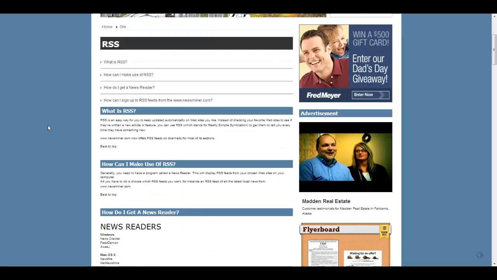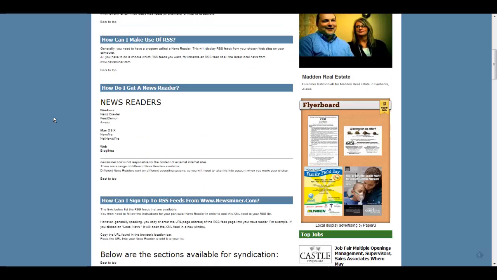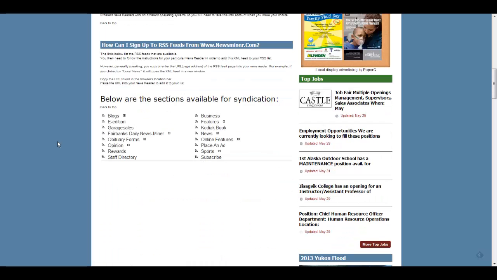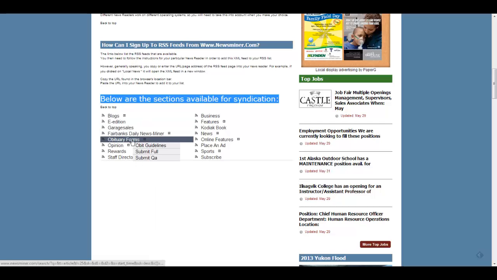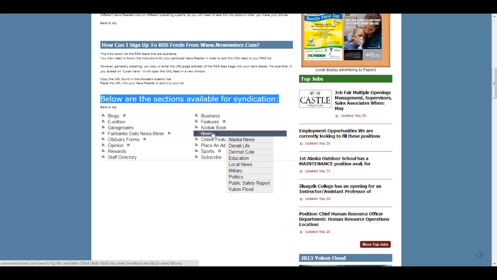So it tells you what is RSS, how can I use it, how do I get a newsreader. Ignore their how do I get a newsreader. Most of these are not that well known that I know of. So this is the important part. Below are the sections available for syndication. So when you hover over, you can go to local blogs, staff blogs, some of these, obituaries, special features, online features, news. So let's do news.